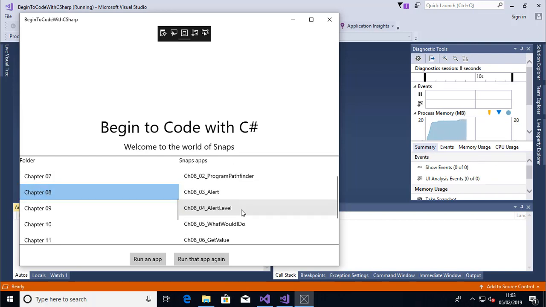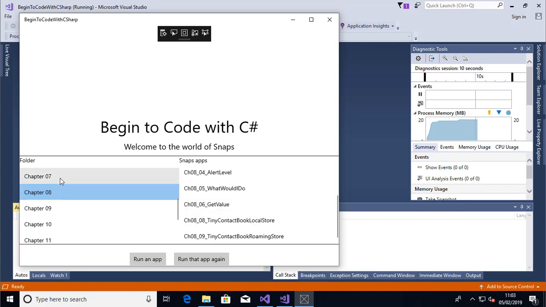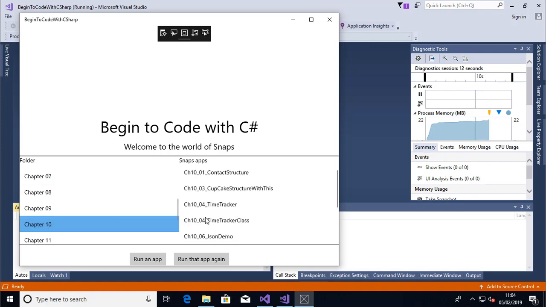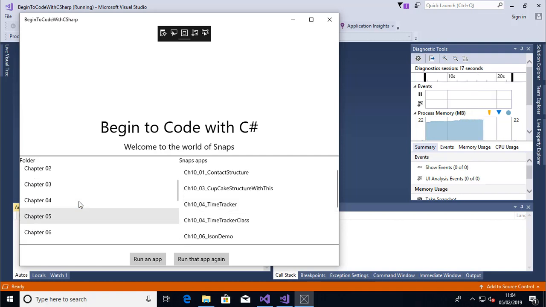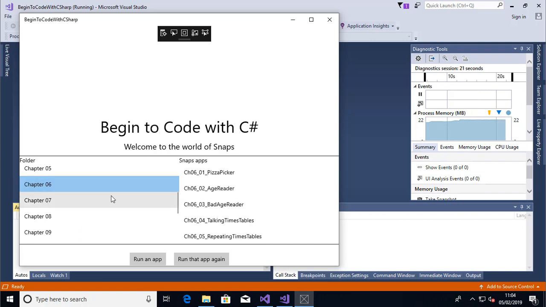Each one of them is keyed to a particular exercise in the book. And if you click on one and run it, that's fine. You can see how it does its thing. I'm trying to find a nice one. They're all nice. They're all very nice.